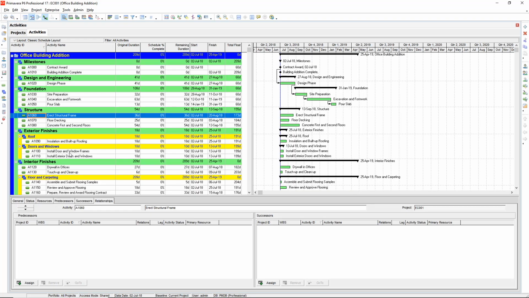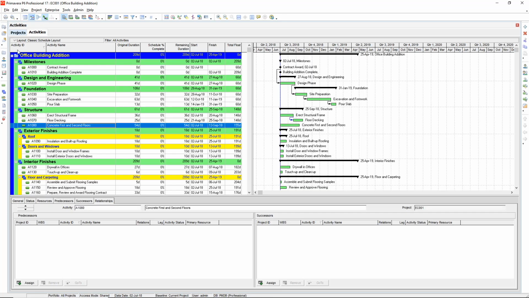Now we'll look at the second way of adding logic. I can select multiple activities by holding down my Control key and selecting each activity in order. So select Erect Structural Frame and Floor Decking using the Control key. Then select the Edit, Link Activities pull-down menu. Notice that the 2 activities are now linked.